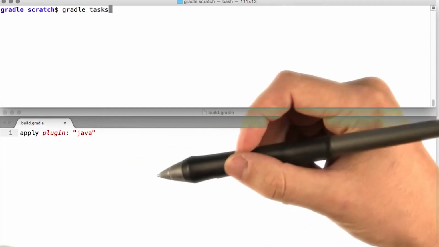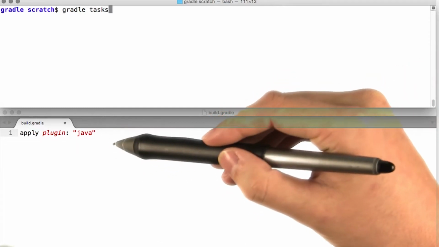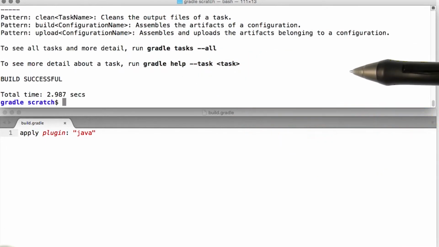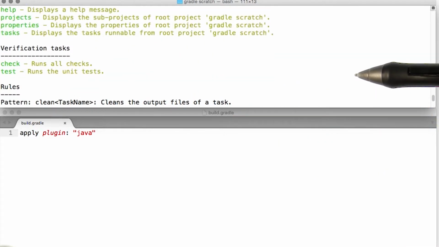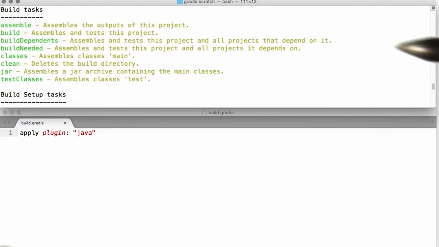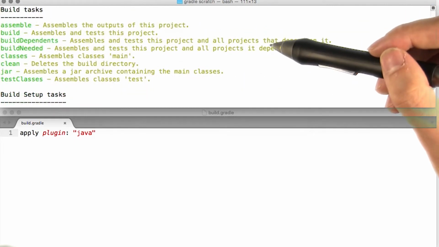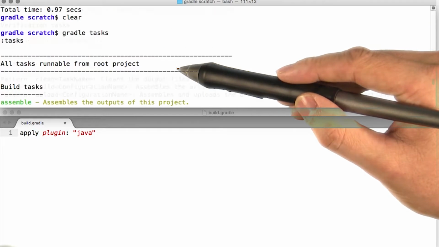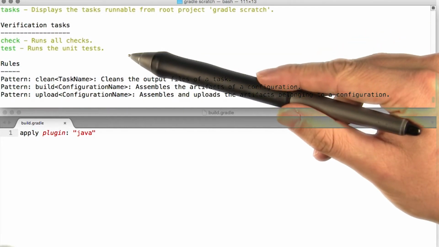Applying the Java plugin is simple. We only need to add a single line to our build script. Now if we run Gradle Tasks, we see a whole wealth of capabilities that the Gradle Java plugin can handle for us. There are 4 main tasks we'll use most often: assemble, build, clean, and scrolling down a bit, we'll use the test task as well.